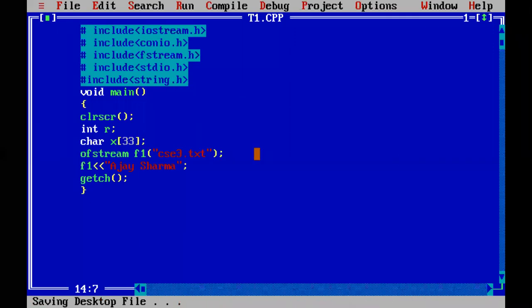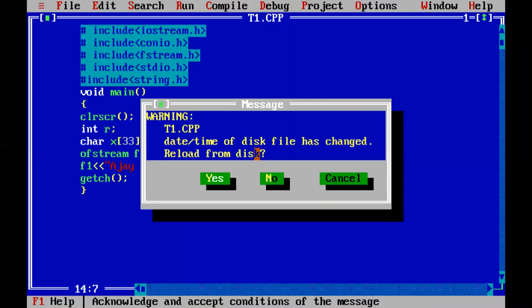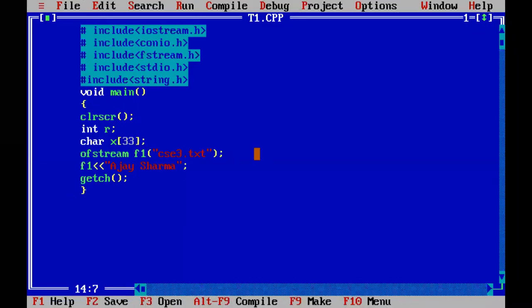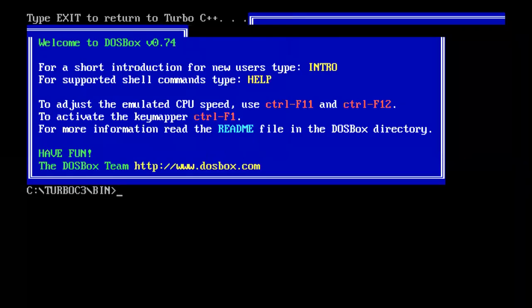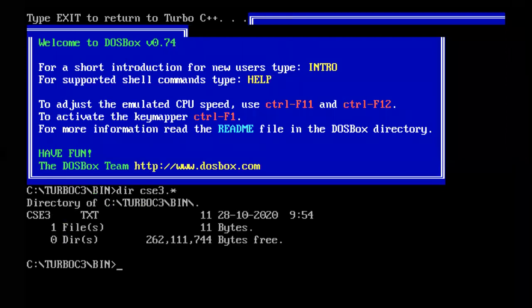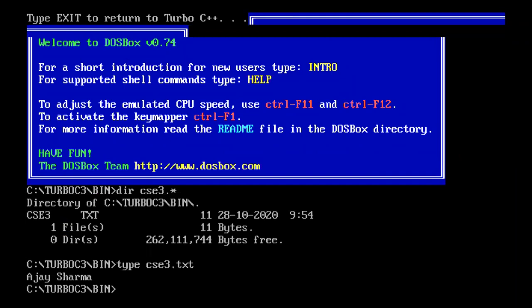If I run it, no message is there, because the only task performed is that the Ajay Sharma string is stored in the file. Let's see that. Let's go to our DOS shell and first look at the directory for csc3.*. We can see that a file has been created, csc3.txt, with a size of 11 bytes, created at 9:54. If you want to see the contents, you can type csc3.txt. You can see the string Ajay Sharma is stored in it.